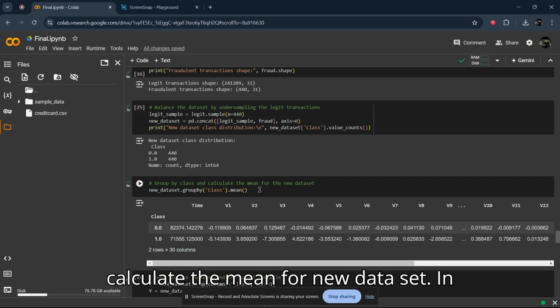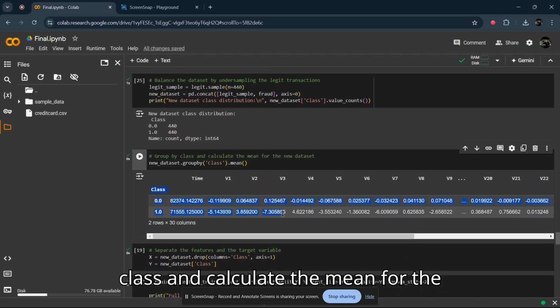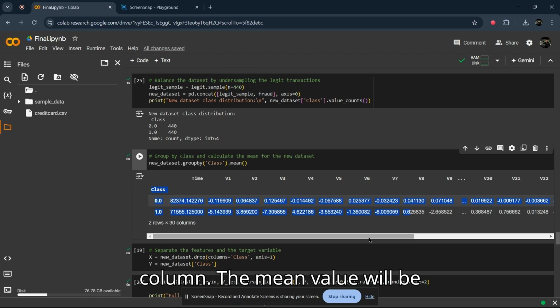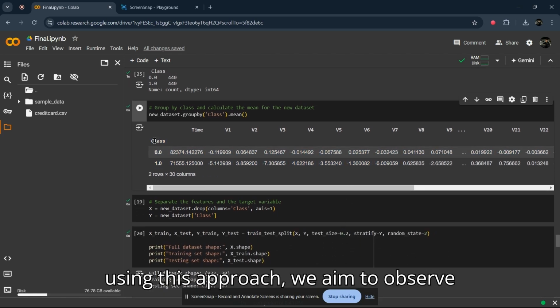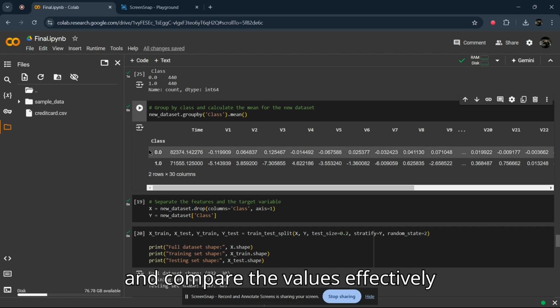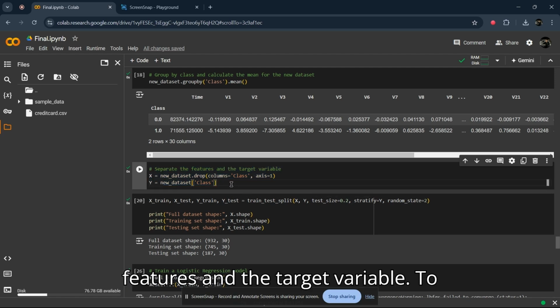In this analysis, we will group the data by class and calculate the mean for the column. The mean value will be calculated and sorted accordingly. By using this approach, we aim to observe and compare the values effectively. Next step is separate the features and the target variable. To proceed, we will separate the features and target variables.